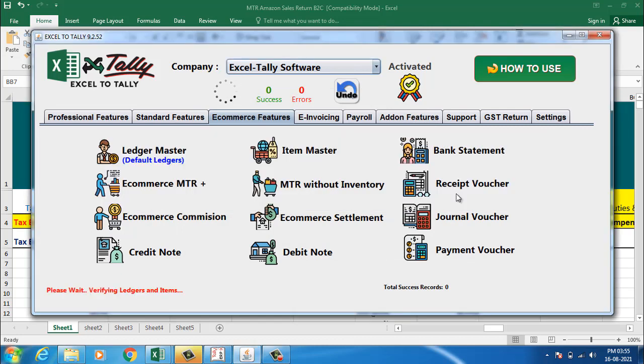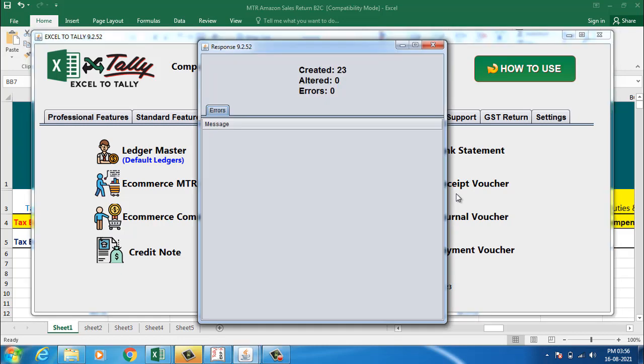Now it has started to import the data in Tally. As I previously told you, first the software will create all ledgers, all items. If the item and ledger already exist in your Tally, then it will not create them again. It will work with that previous ledger and item only. Now you can see 23 entries were imported in Tally.